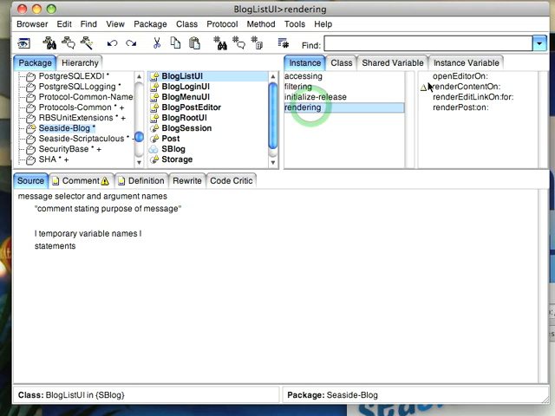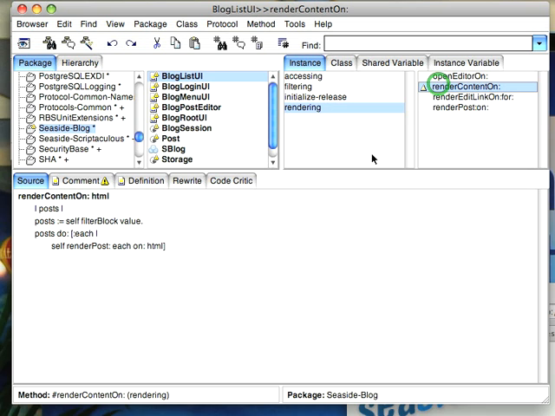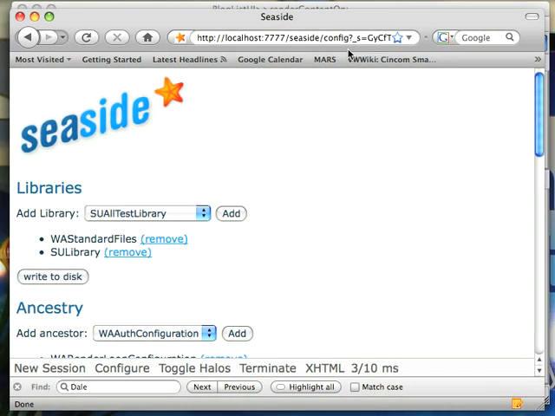The only thing we have to do now is go into our render content on, and look here, we're setting the filter block, and now we're rendering each post. Everything's going to work exactly like it's worked before. The only difference is we should get an Ajax action now when we select today's posts or all posts. So let's see how that happens.